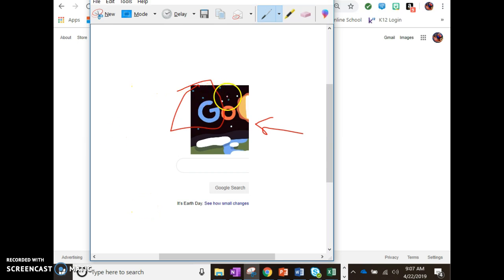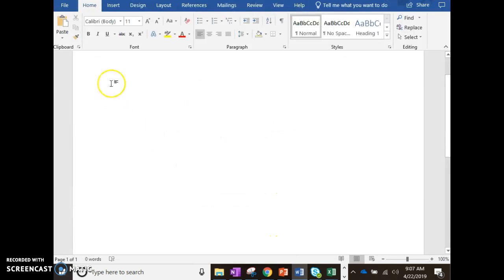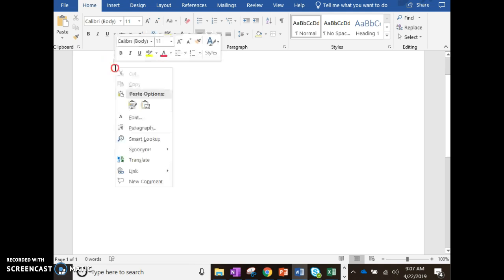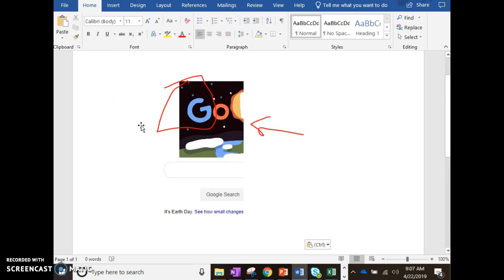But at this point, you can right-click, and you can save it as an image, or you can copy it and paste it into something. So I'll just copy, and I'll open up a Word document here, and then I just right-click and paste it, and there it is.